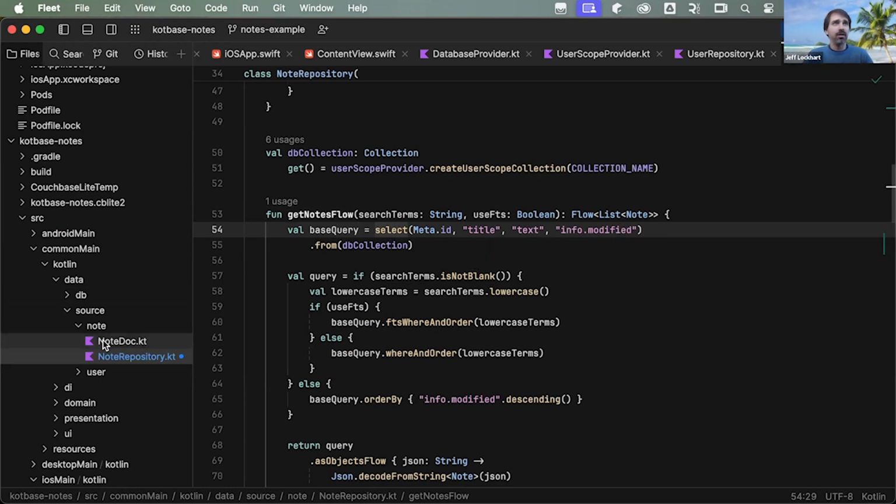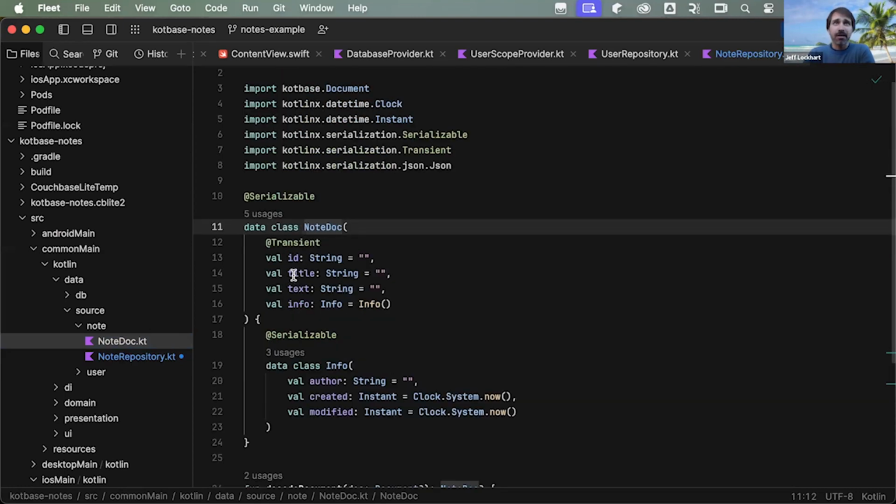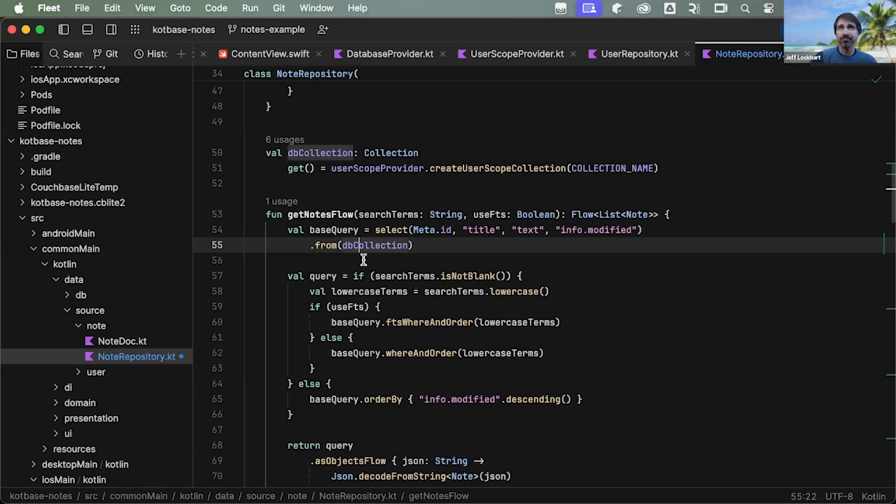Let's take a look at our note document so you can kind of see how that looks. Again, title, text, and then an info subdocument, which has our author, created date, modified date. So in JSON, we're embedding this subdocument. And in our query, this is kind of where we're using a syntax that's unique to SQL++ and JSON querying, where we can address that subdocument's modified property. Again, we're doing that from the same database collection.